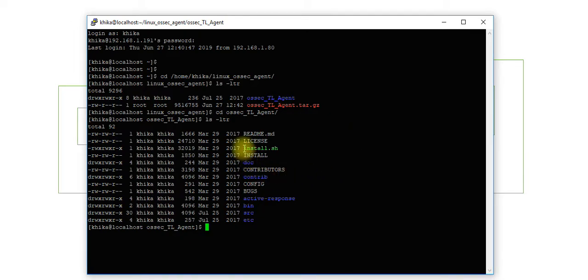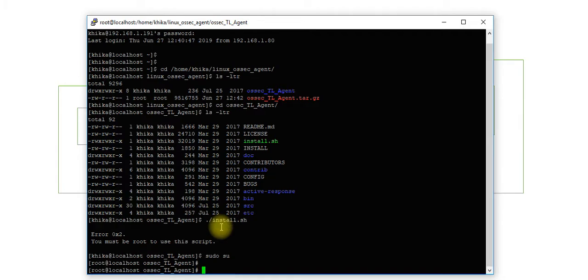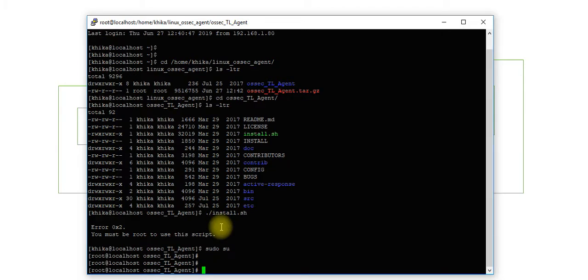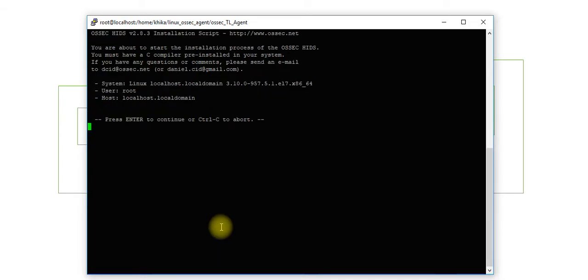There's a script for installing the OSSEC agent, install.sh. I'm going to run it. It says you must be the root user to use this script. This is extremely necessary. I'm going to try installing it now.